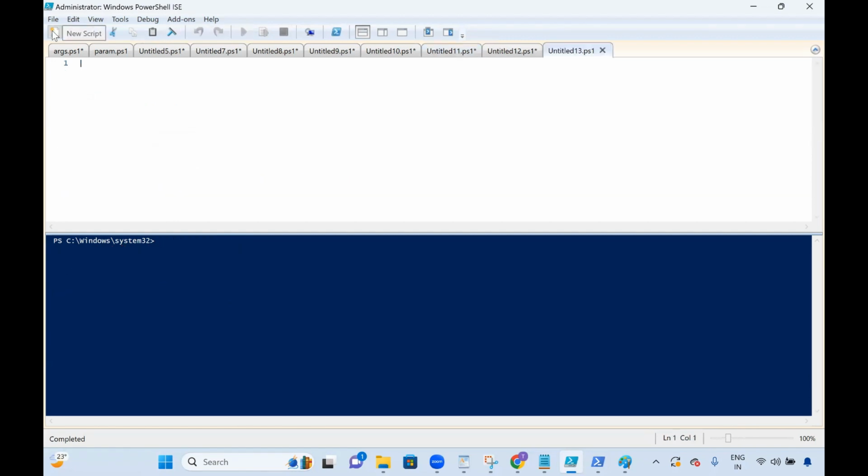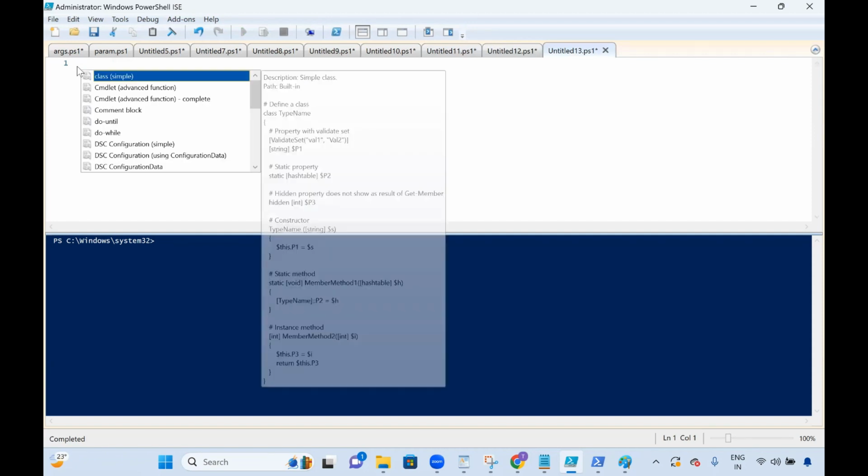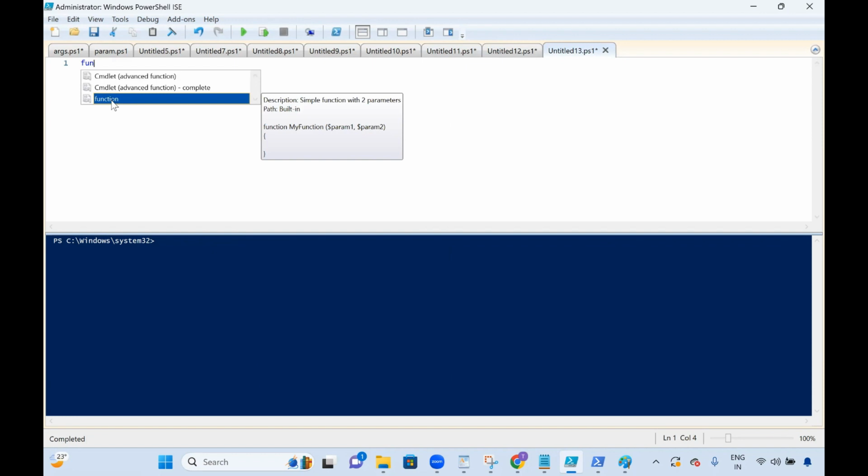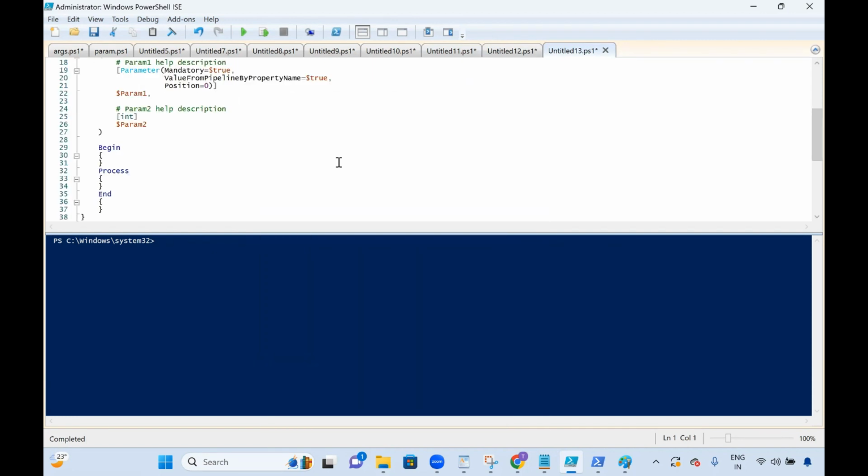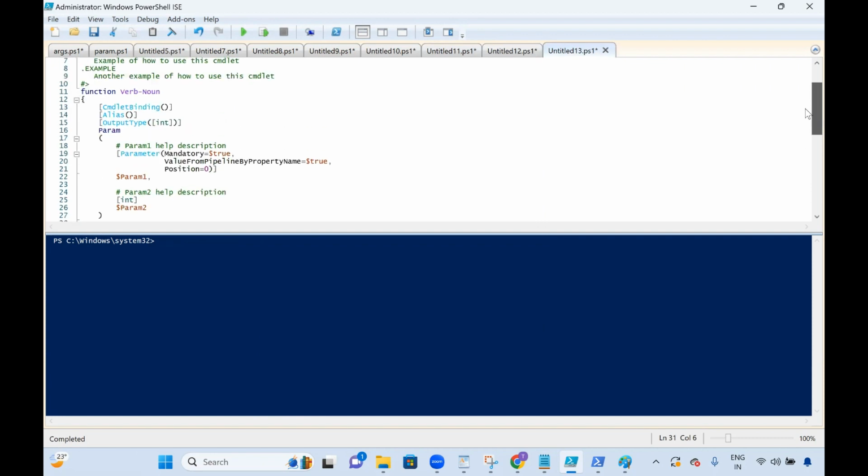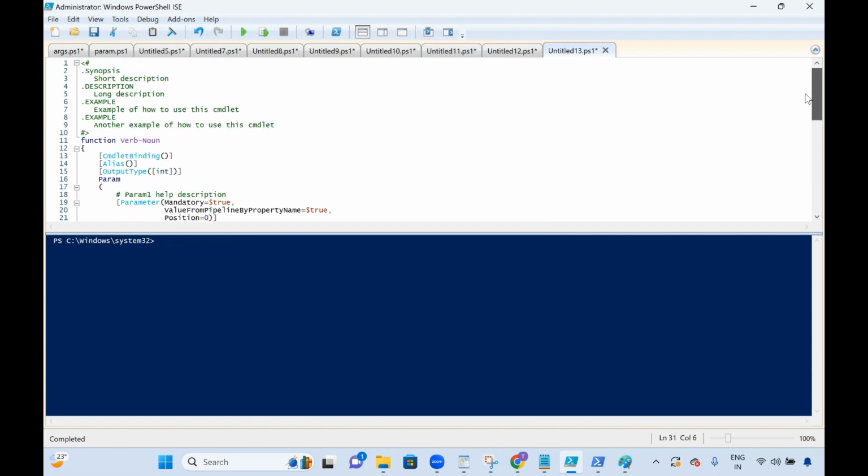Let me open a new console. I'll just type Ctrl+J. J for Jack, Control J. Then I'll type function, then I'll go for advanced function. This one. So here we'll get the syntax for the advanced function. This is the syntax for advanced function.